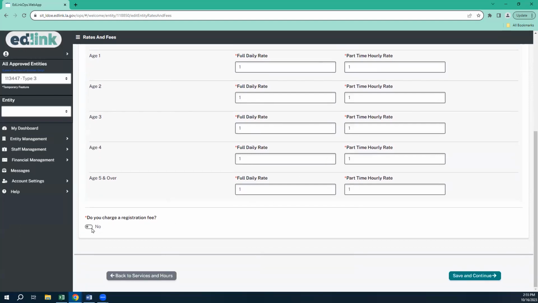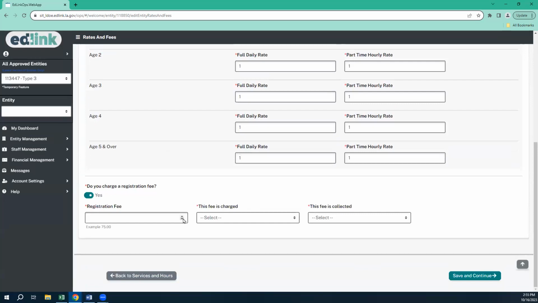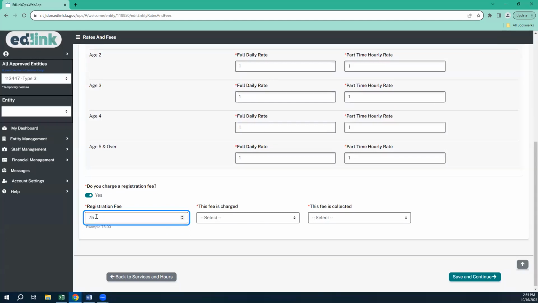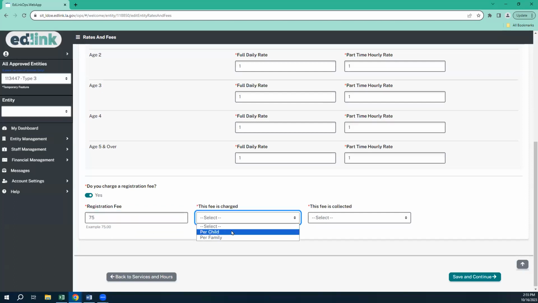Okay, do you charge a registration fee? If you do, then select it, put the number in, and let me hit delete on that one. There we go. And you can use whole numbers or you can put the decimal per child annually. Okay, and now I'm going to hit save and continue.